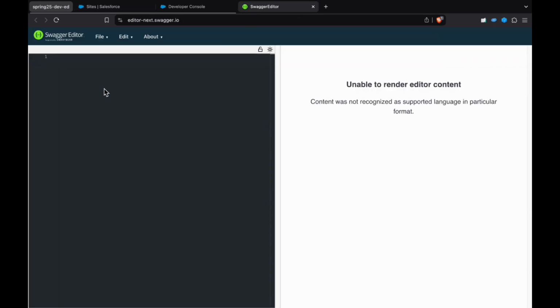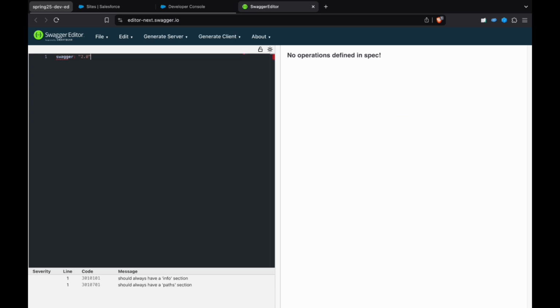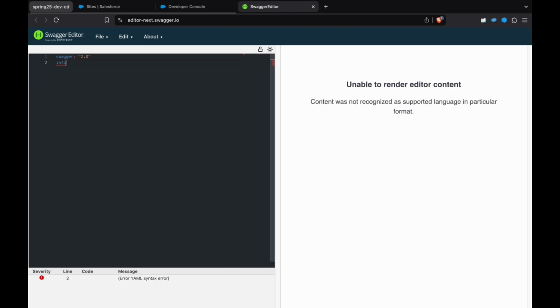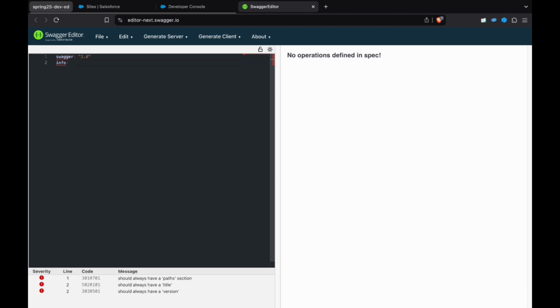So in this YAML, I can use Swagger, okay, Swagger colon, and after the colon, we have to use which version we are using. So right now I'm using Swagger 2.0. After that, info. So this is YAML. Always remember, there are no brackets or semicolons, something like that.